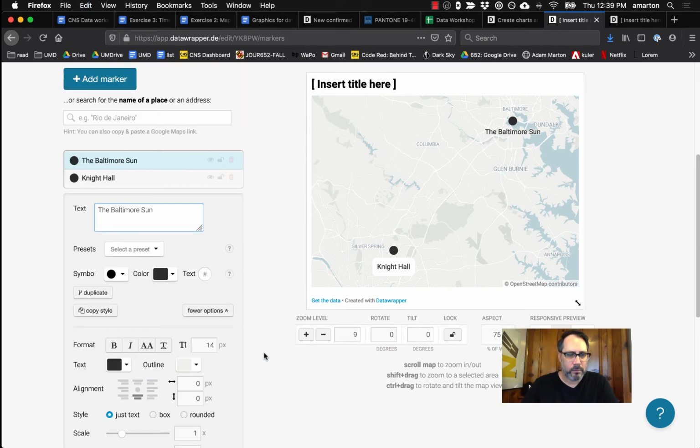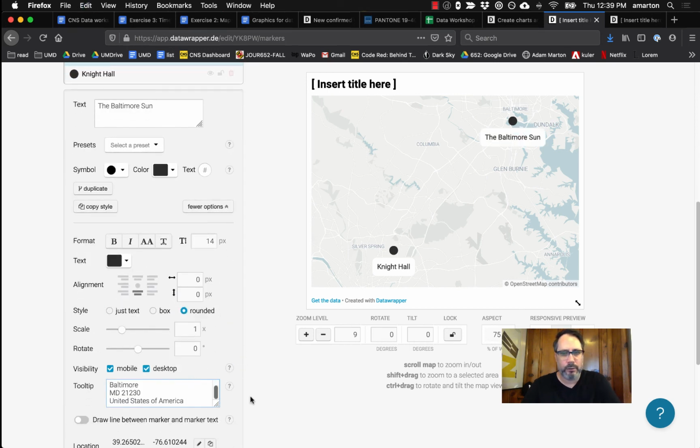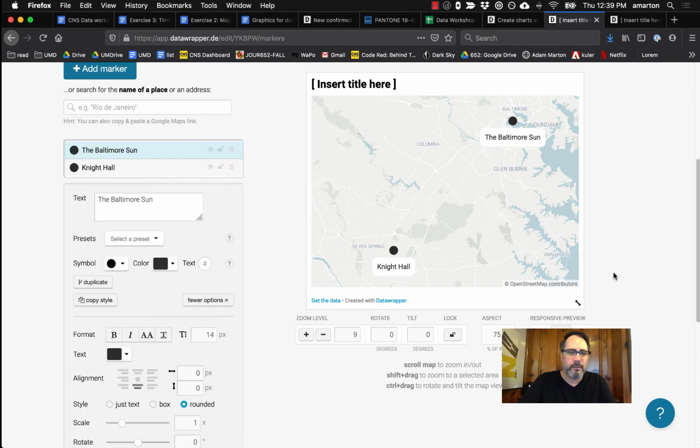Okay, so we'll put a rounded box around it. Go ahead and add in our tooltip text. And here it shows 2 locations, right? And we could add as many locations as we want, and it would expand or contract the map as needed.